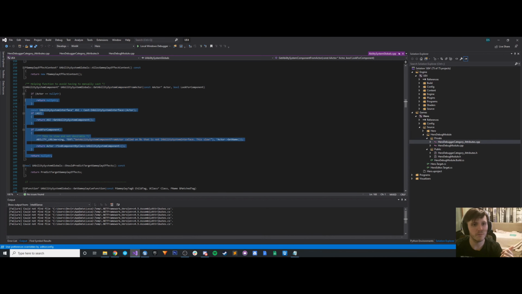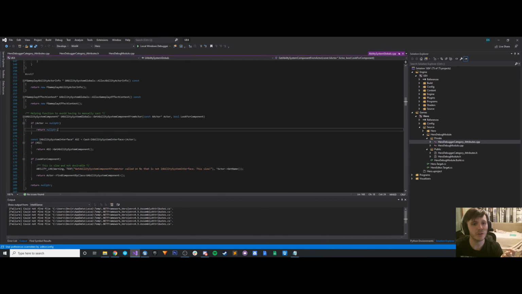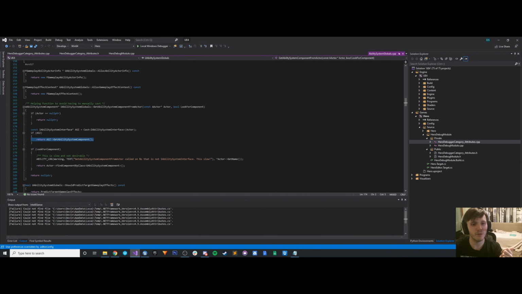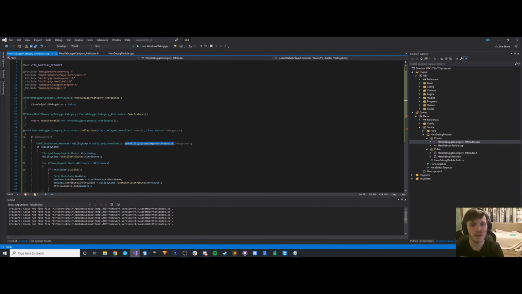So here you go. If the actor is null, return null. Then it gets the interface. If this is valid, it gets the system component. Look for component, blah, blah, blah. So it just does a lot of checks to get that component if it's there. So now we have an ability component.